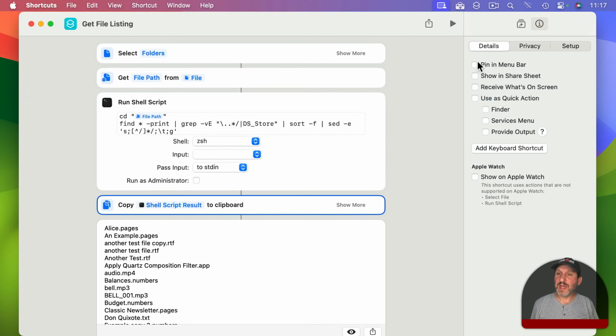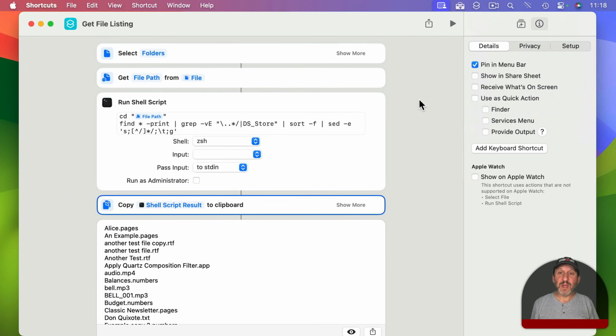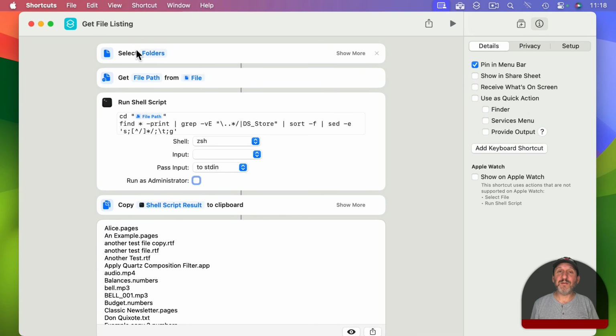I could add it as Pin in Menu Bar. So now I've got access to it right here. You may be asking why I didn't have it take a folder as input, so you can actually use a Quick Action in the Finder and get the path from that Quick Action. That works sometimes, but definitely does not work other times. So I went with this, which was more consistent to be able to get the path.